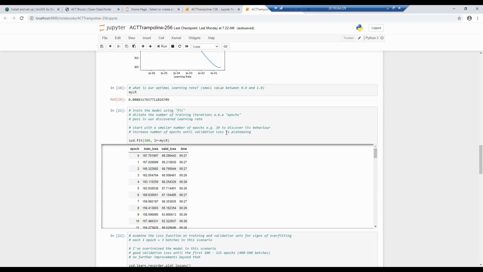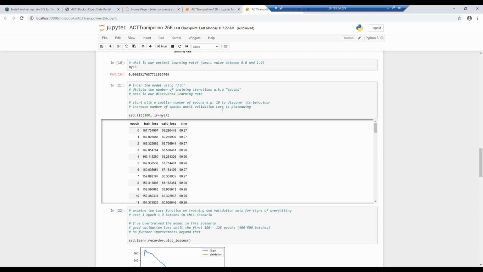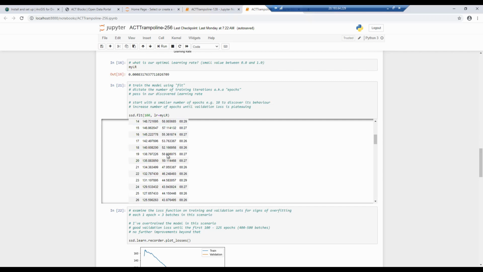Now that we have our learning rate, we can use the single shot detector.fit to train our actual model. Before running this for 100 epochs, I ran it for 10 just to get an idea of the way that the model behaves. Then I ran it for 100 epochs, and the thing that you're looking for here is the training loss and the validation loss consistently decreasing.